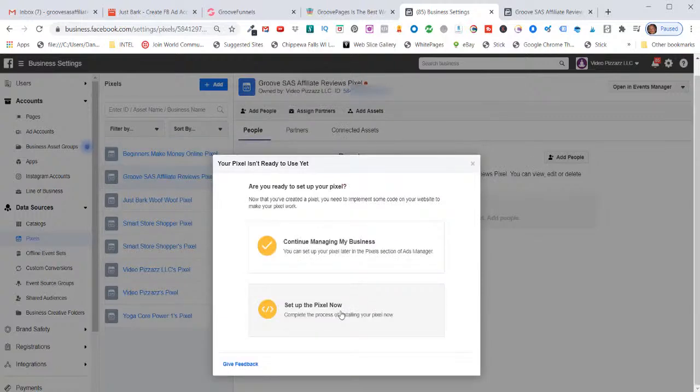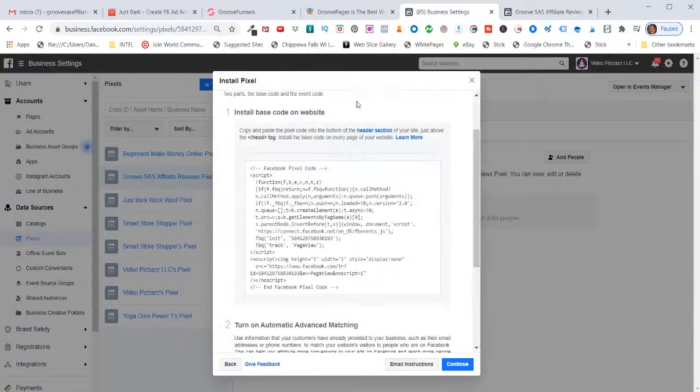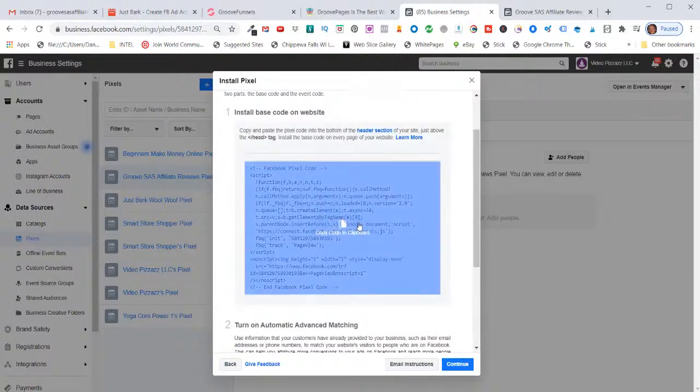So now I'm going to obtain my newly created Facebook pixel and put it on my Groove website. So I will click on Set up the pixel now. Click on Manually add pixel code to website. So I'll hover my mouse inside this area here. It says Copy Code to Clipboard. Click that to copy the code.